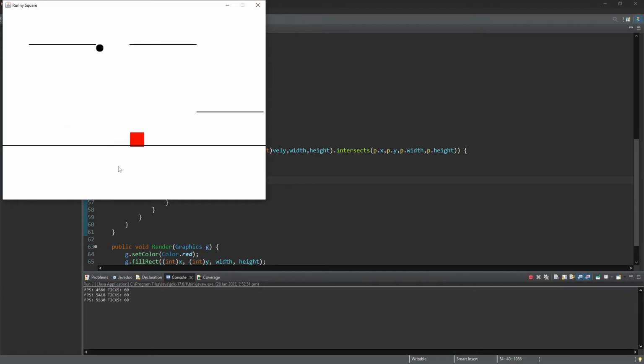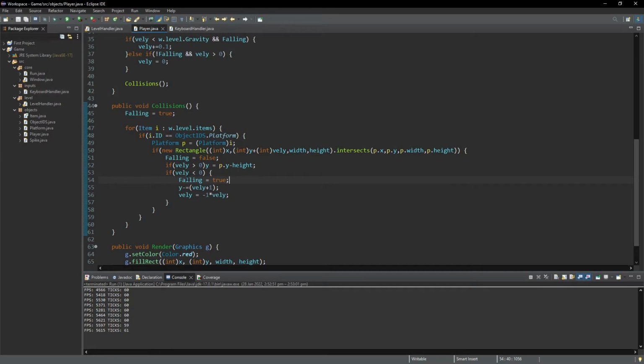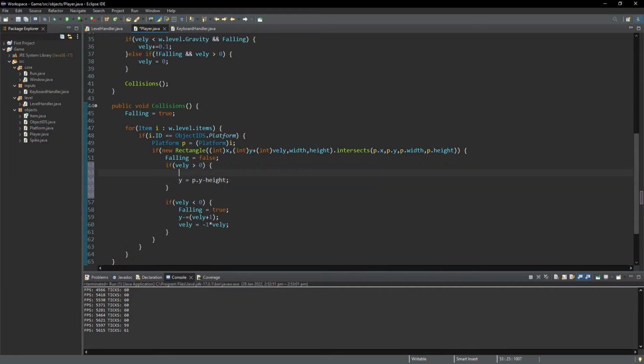And now we can see that it works a little bit nicer. We are falling through the ground, which is okay. All we have to say to fix that now is if fail y is greater than zero, we're going to set fail y to equal zero, and y equals p dot the platform y minus the height.